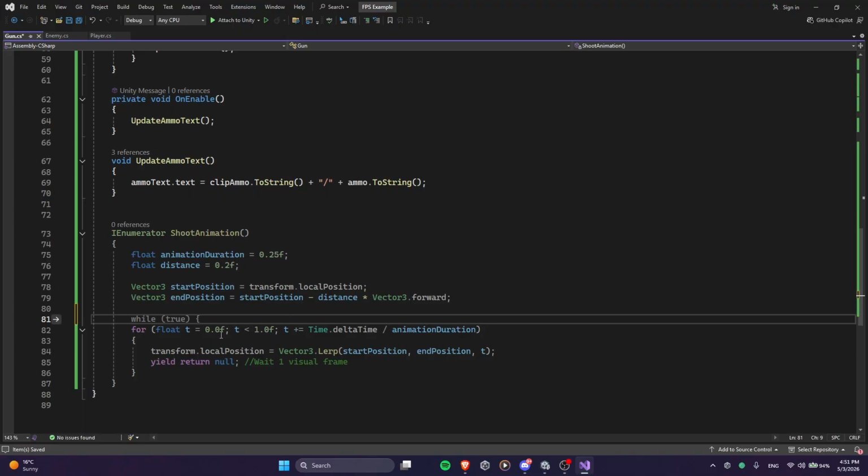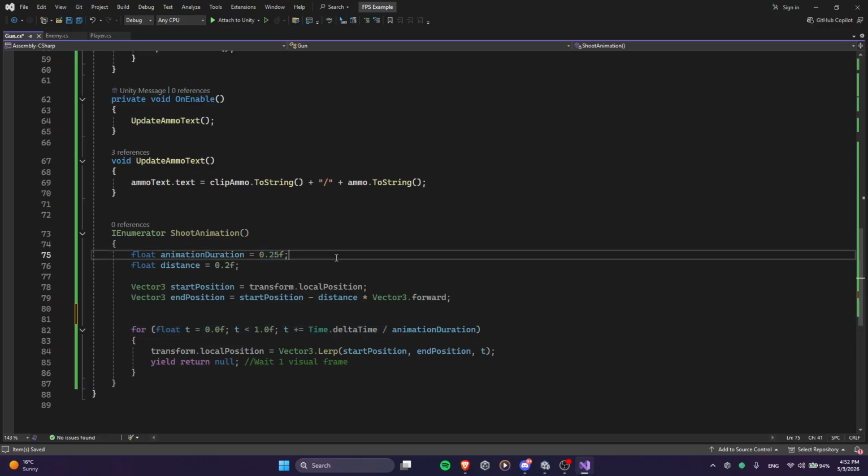Okay, so this goes from 0 to 1, and because we add the time difference between frames each frame, in other words, we count seconds in that t. So if you just consider this part, this will last one second. And because we want this to last a specific amount of time, we divide this delta time by a float here. So that way this will last that amount of seconds. So in this case, 0.25 seconds.